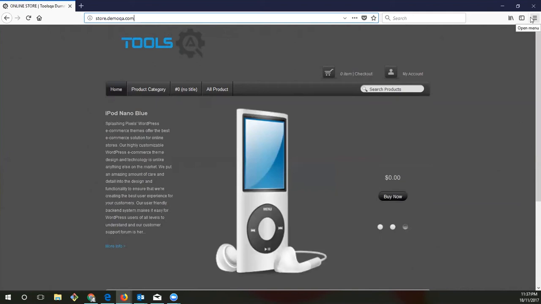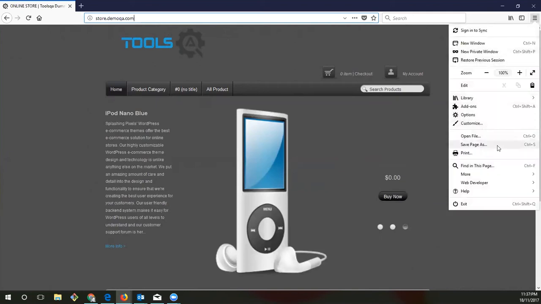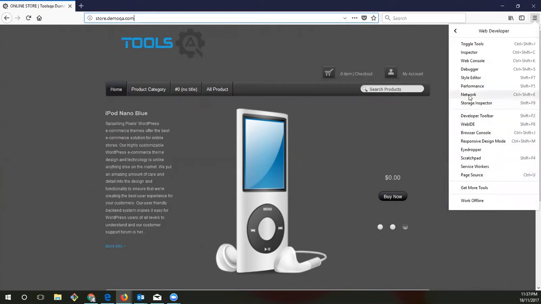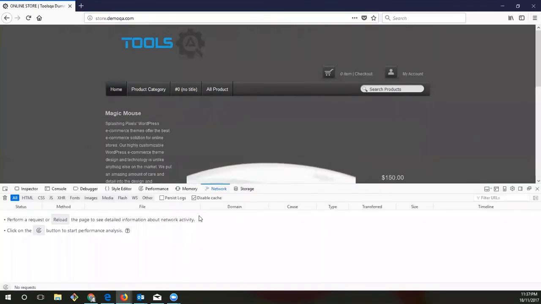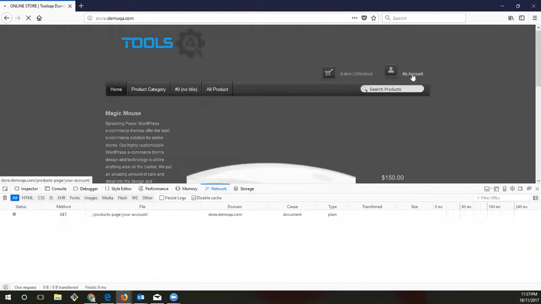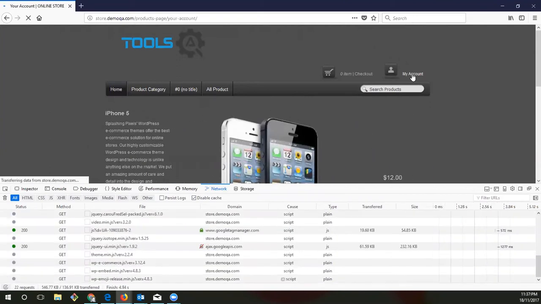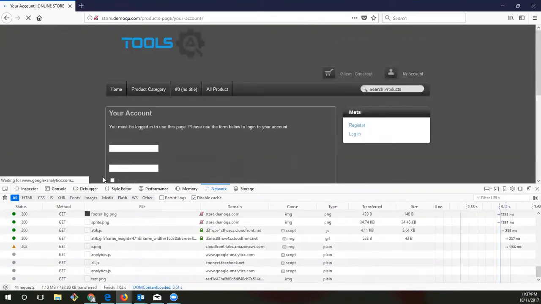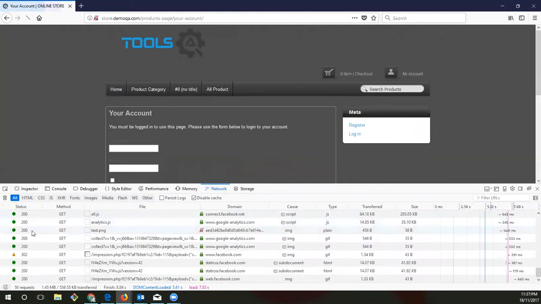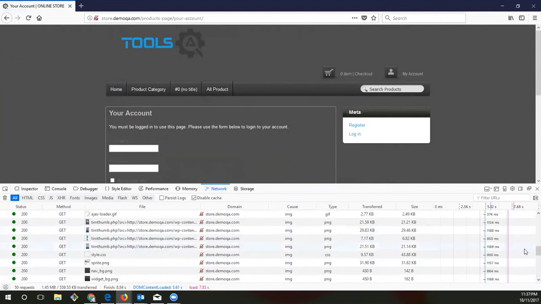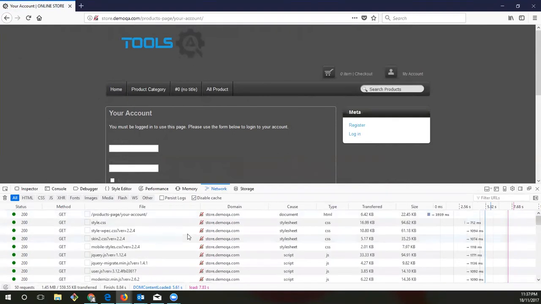So for sniffing an HTTP request, we'll be using Firefox's web developer tools. I'll go to web developer and network, and this tab is going to show any traffic that's going on between the client and server side. Now when I click the my account link, you can see a bunch of requests are being shown here, and any traffic that's going on is displayed, and within each I can go through the details of each one of them.